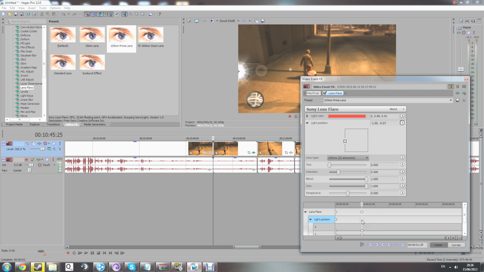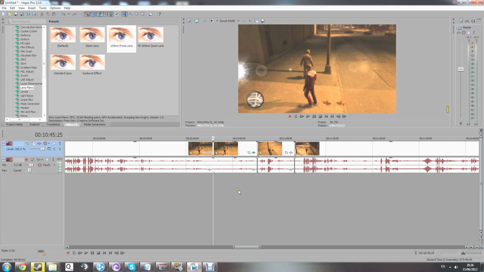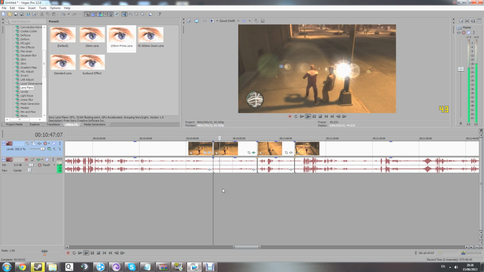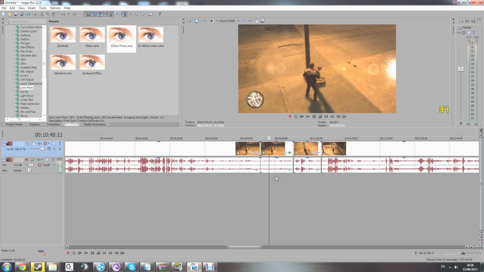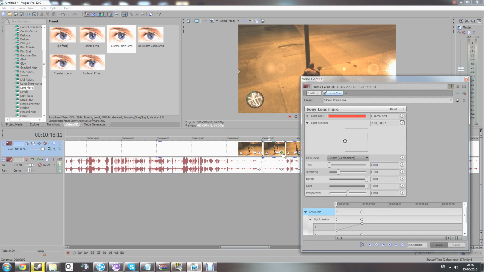Now make sure you selected the second one so it's highlighted like a white. Simply move that over. Pretty simple. Let's watch it in action. Great. Now you know how to add lens flares.